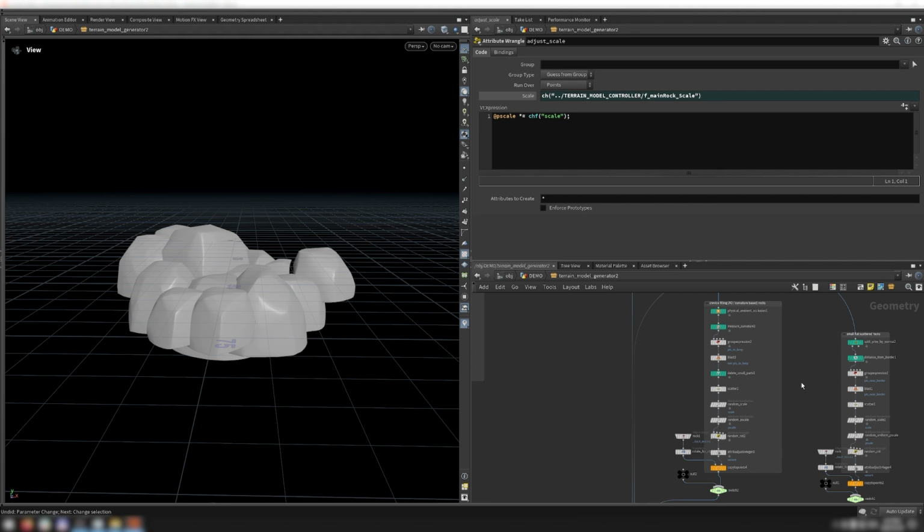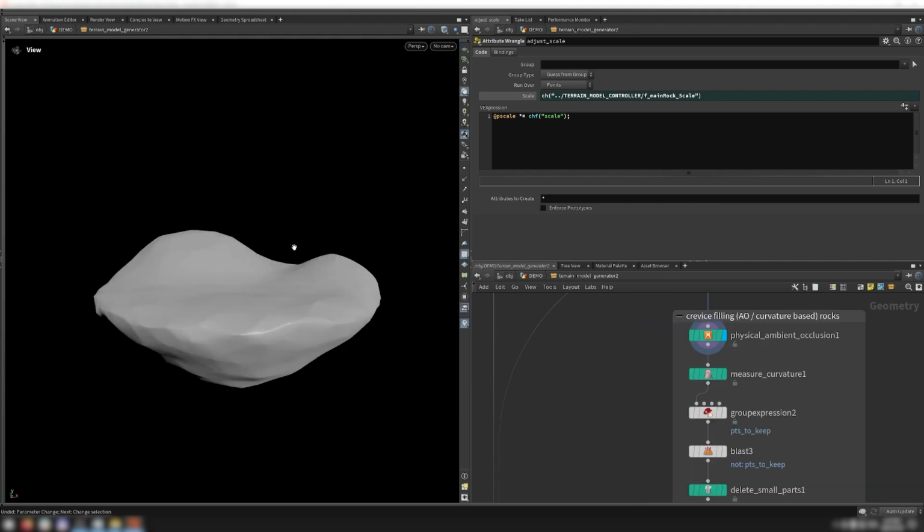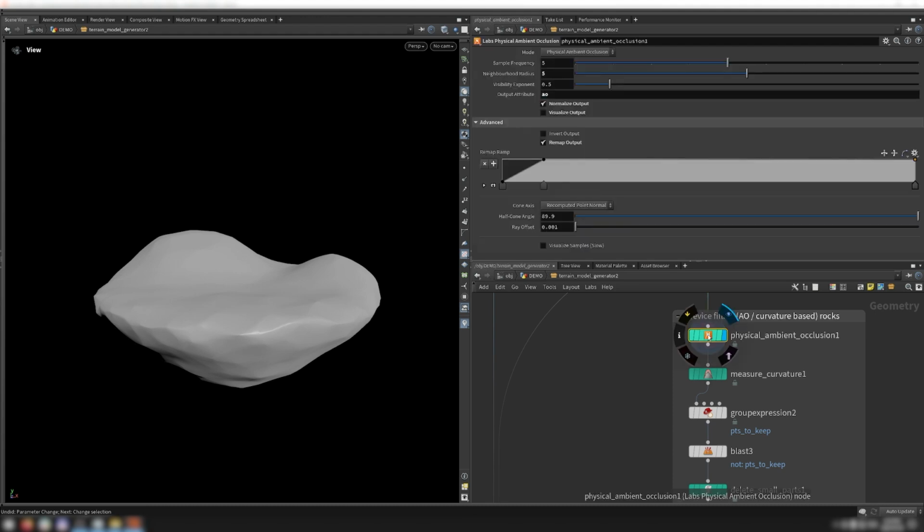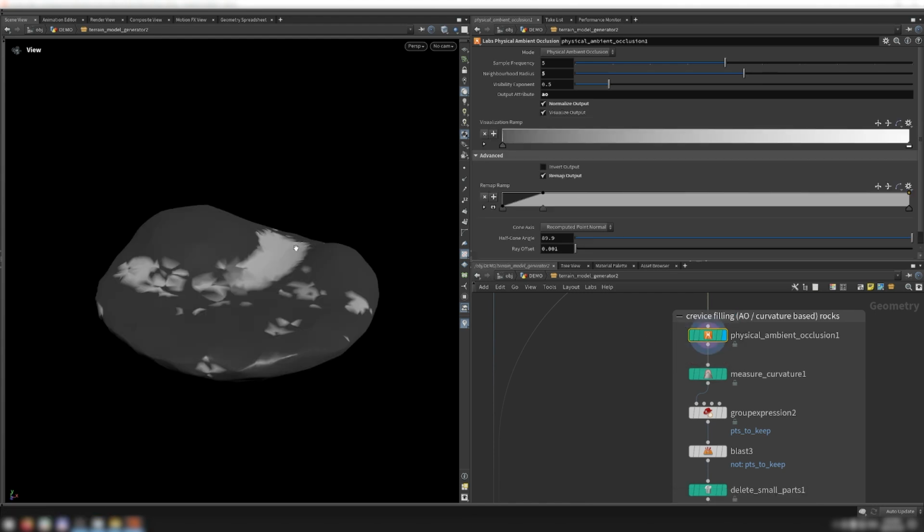Now let's take a look at the crevice filling rocks. I wanted to add these crevice filling rocks to places like here and here on the mesh. I find these areas using the Labs Physical Ambient Occlusion node and the Labs Measure Curvature node. The Physical Ambient Occlusion node creates a point attribute of each point's ambient occlusion. If I visualize this output, you can see that the places I want rocks tend to have higher ambient occlusion.